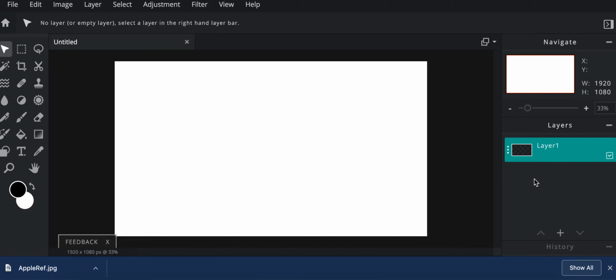Now I'm going to come over here with layers, and I have hidden my history panel just by clicking on this little dash mark here. It just hides it so I get to see more space with my layers.